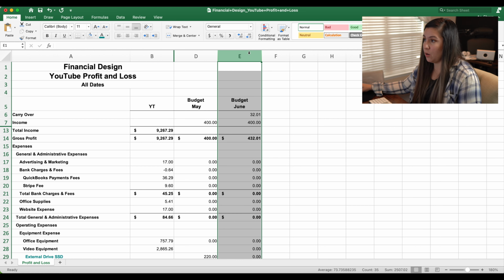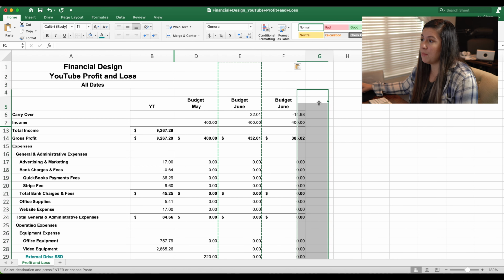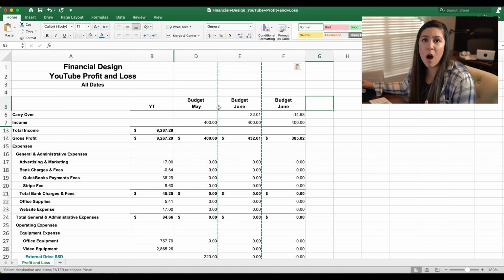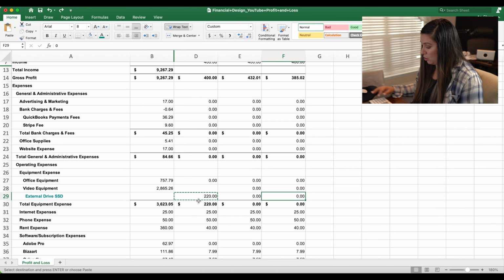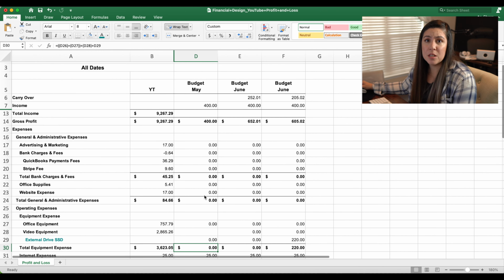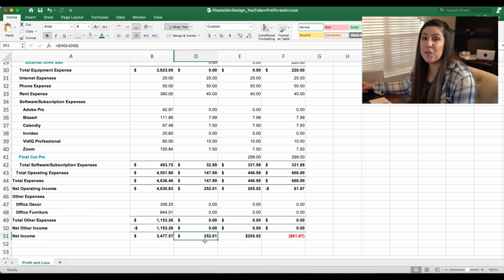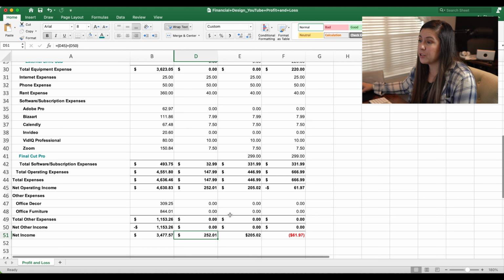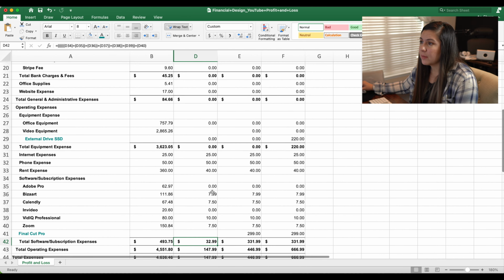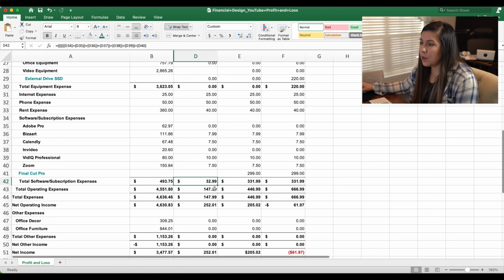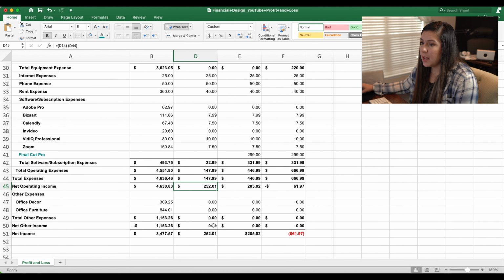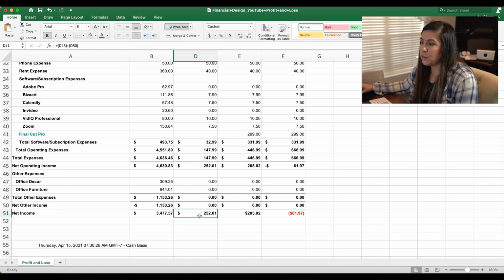Because we want to see strategically when it makes the most sense to buy things and not just go off of impulse or emotion. What I can do is if I push this 220 here and remove that here, so May, not spend any money on the channel, just let the money come in, let it be deposited into the account. I would have $252 left over after our operating expenses. So 400 minus 147, that gives us a net income of $252.01.